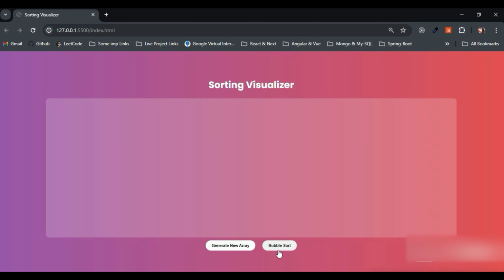Until what? We'll be iterating until no swaps are needed, indicating that the list is sorted. So basically, this is what bubble sort is. We'll be doing these things and visualizing them with the help of the visualizer, with the help of JavaScript.